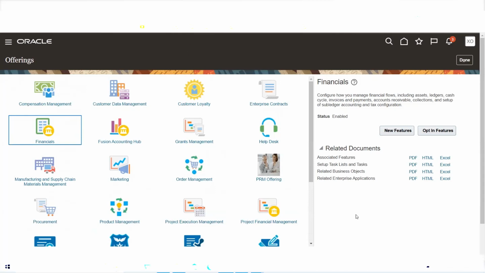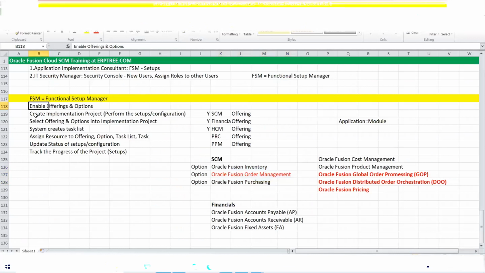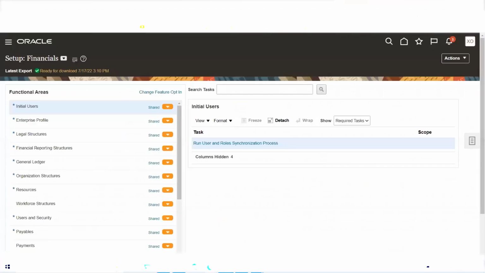No questions. So this is what we have to understand, how to enable the offerings and options. After enabling the offerings and options, we have to create an implementation project. Let's see how to create an implementation project.